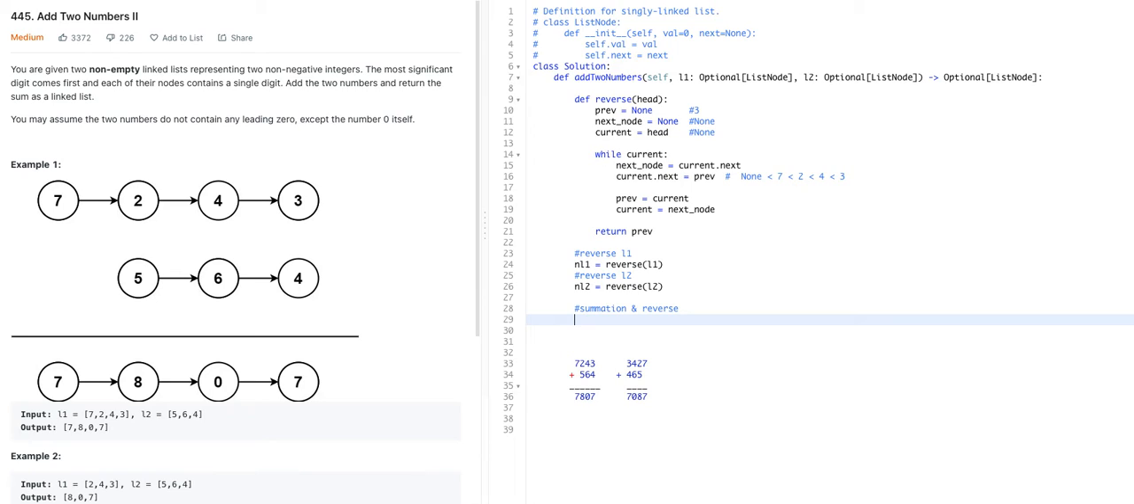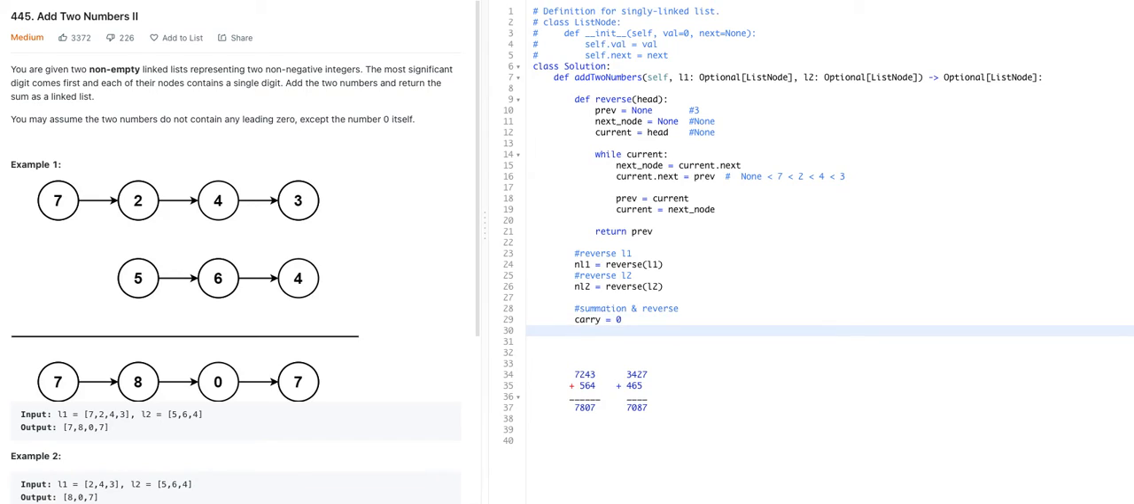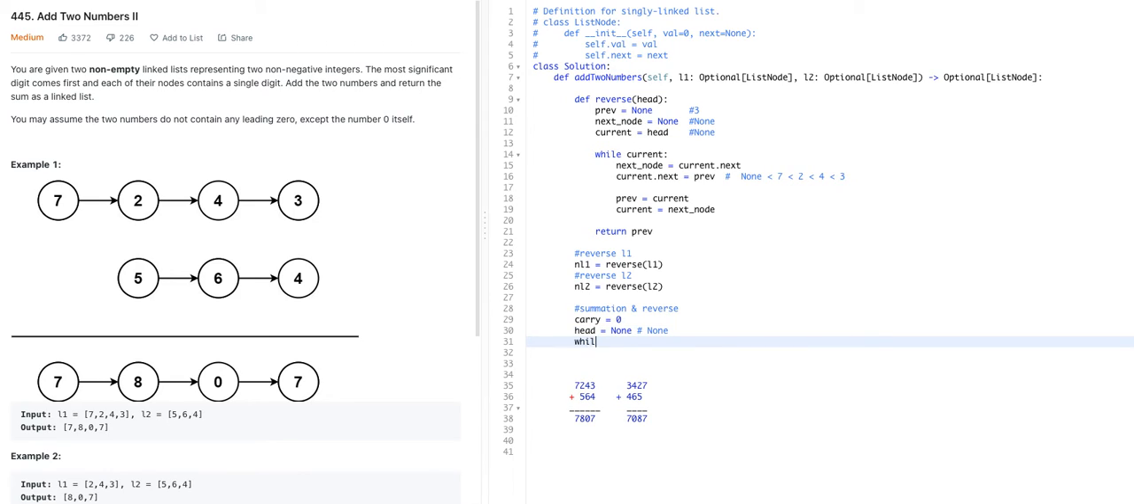For doing the summation, we are going to do the summation and reverse at the same time. We are not going to call the reverse function after. We are going to do it at the same time. We need to have a carry. We are going to put 0 for the carry, and we are going to have head none, because we are doing the summation and reverse at the same time. So none here, and we are going to say while there is NL1 or there is NL2 or the carry is not equal to 0, for any of these cases, if they are true, what we are going to do, we get the number 1.